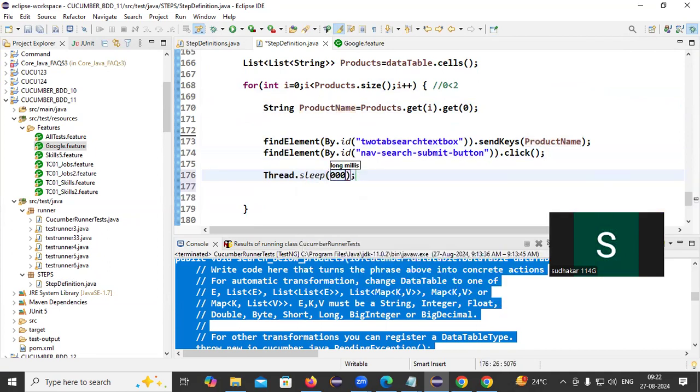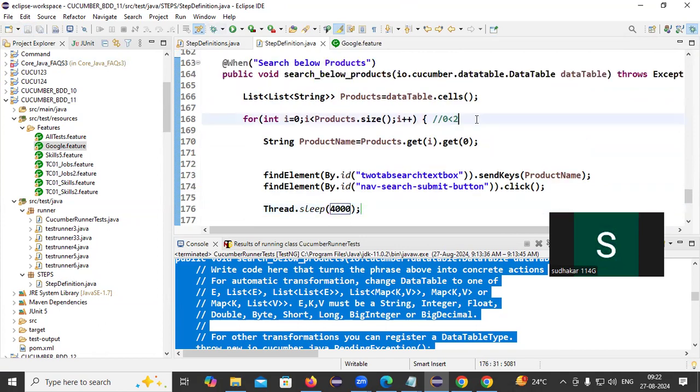After some time, after thread dot sleep of 4 seconds, I want to do the second search iteration for laptops. So next the I value will be increased. I plus plus means the I value will be increased by 1. The last I value is 0. When I is equal to 0, 0 less than 2, and it gets increased, I is equal to 1. 1 less than 2. Condition true or false?